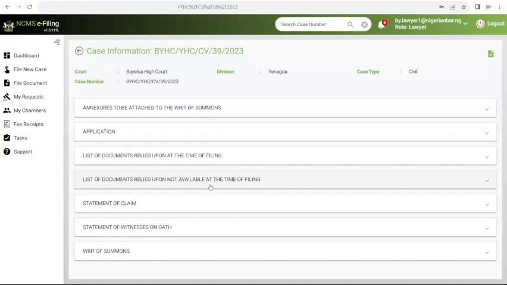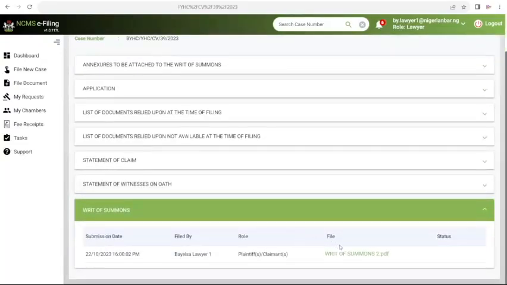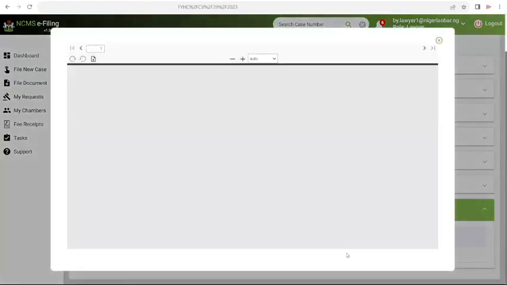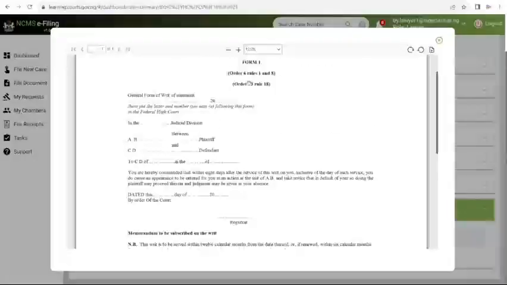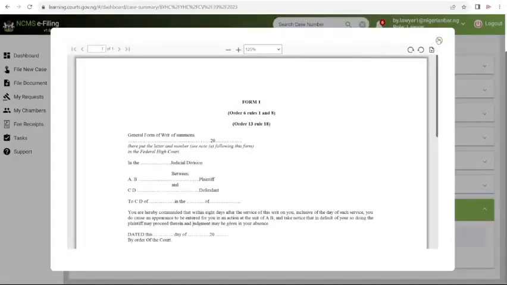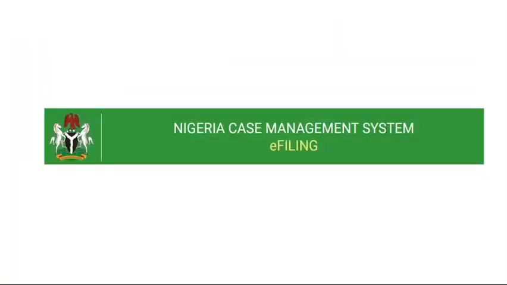These are all the documents you have filed. To view each document, click to expand. Then, click on the attachments to view contents. You have just filed a case using the NCMS e-filing platform.